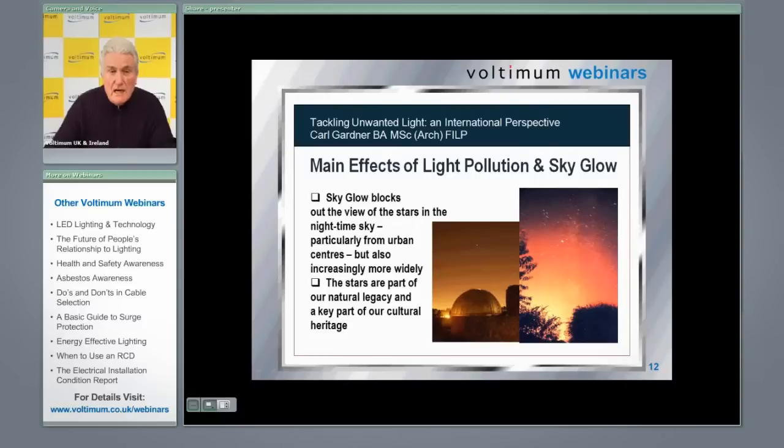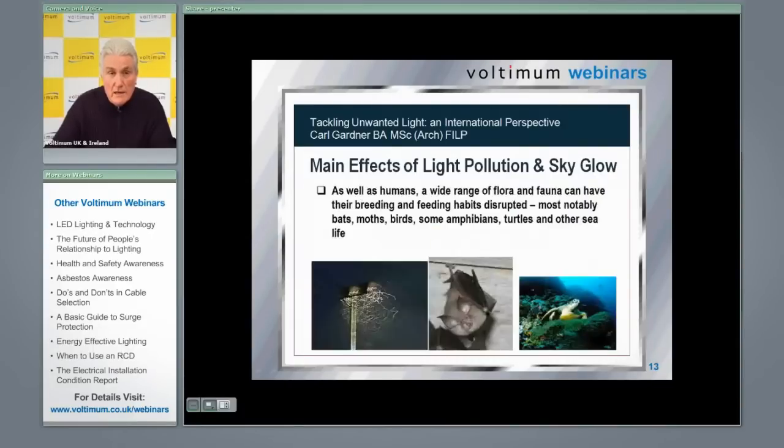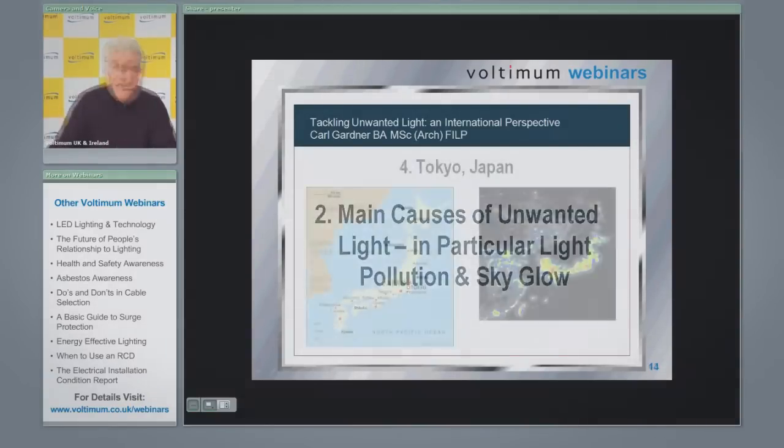And I think the stars are part of our natural legacy, a key part of the cultural heritage of many countries, and I think we should be defending our view of the heavens, not obliterating it. Other effects of light pollution and sky glow, as well as on humans, are that a wide range of flora and fauna can have their breeding and feeding habits disrupted. The most notable examples of this are bats, moths, birds, some amphibians, turtles and other sea life.